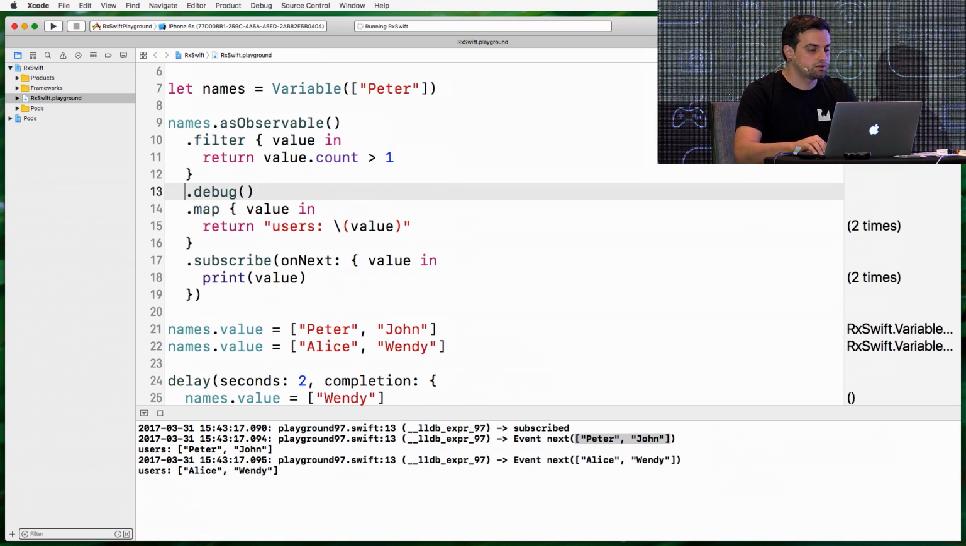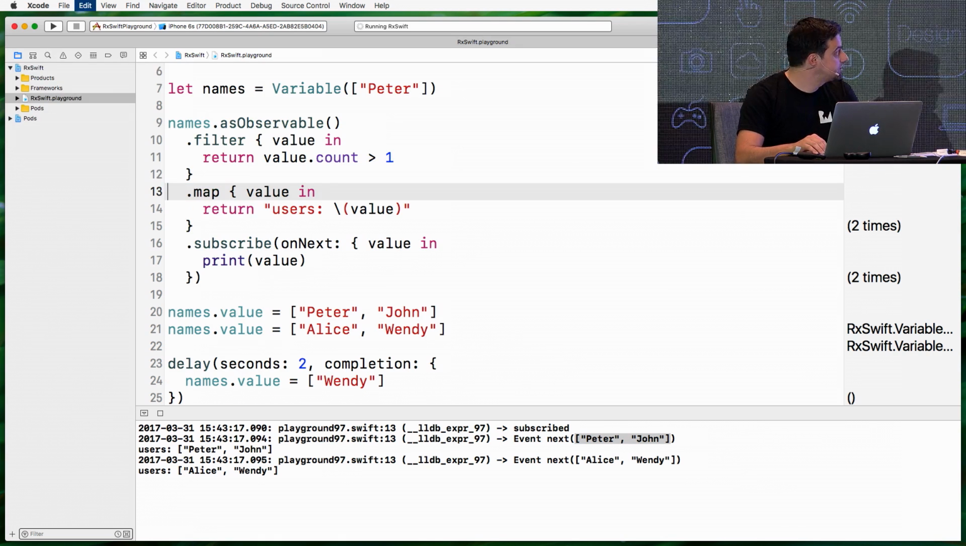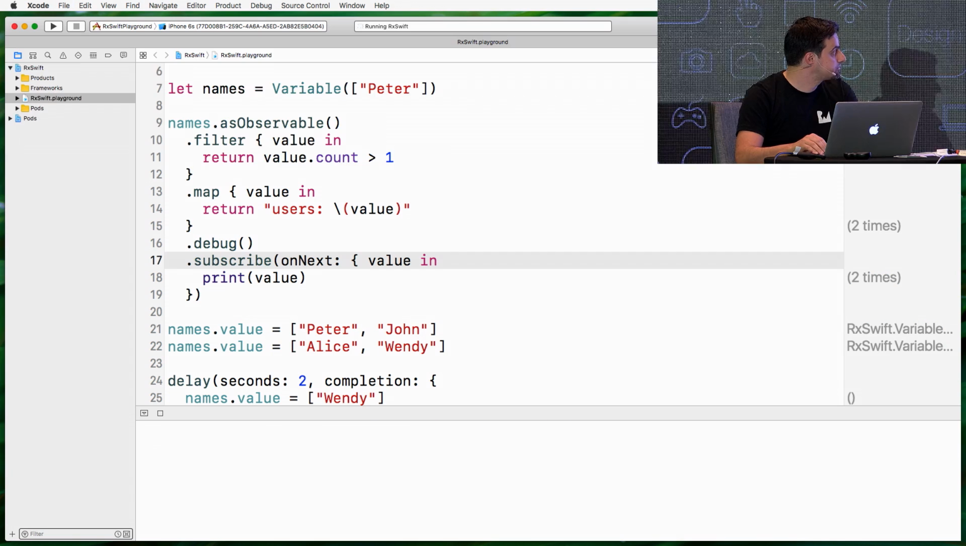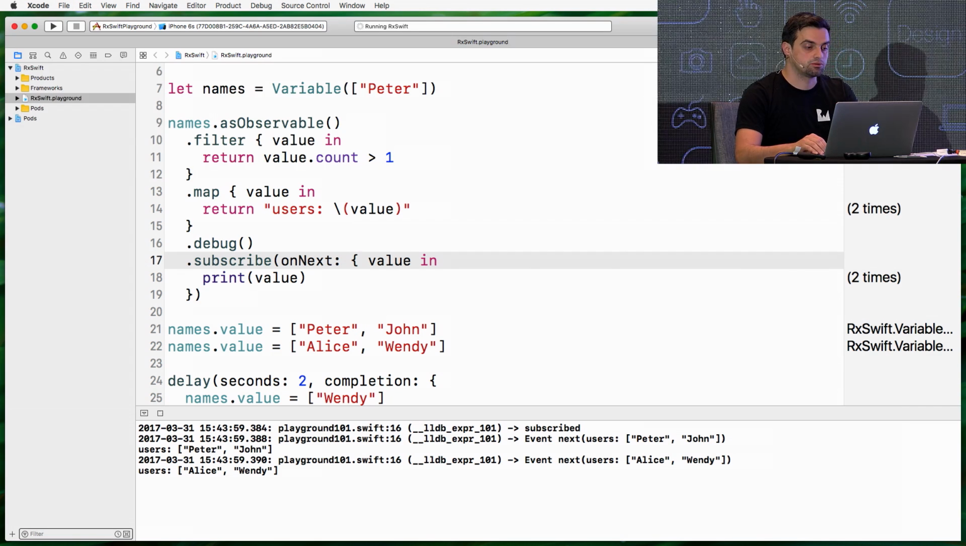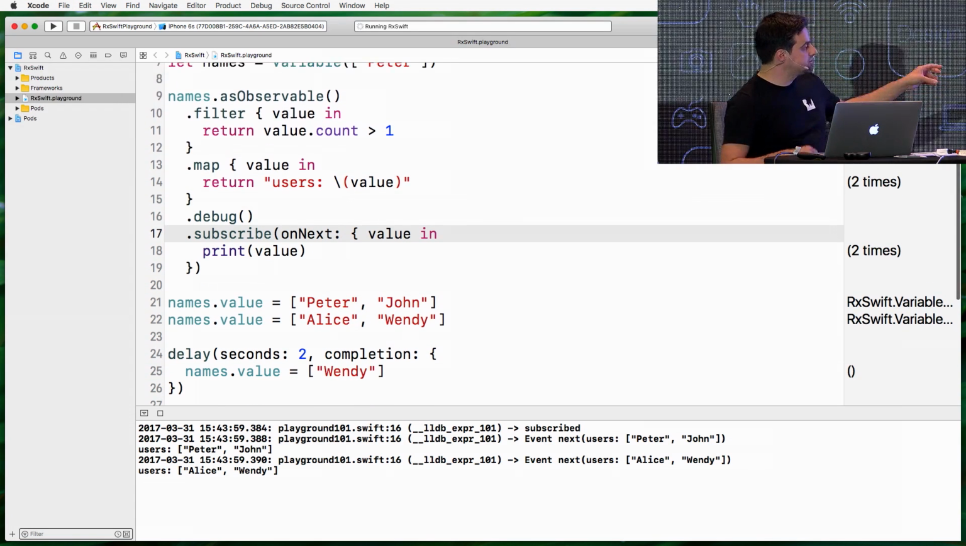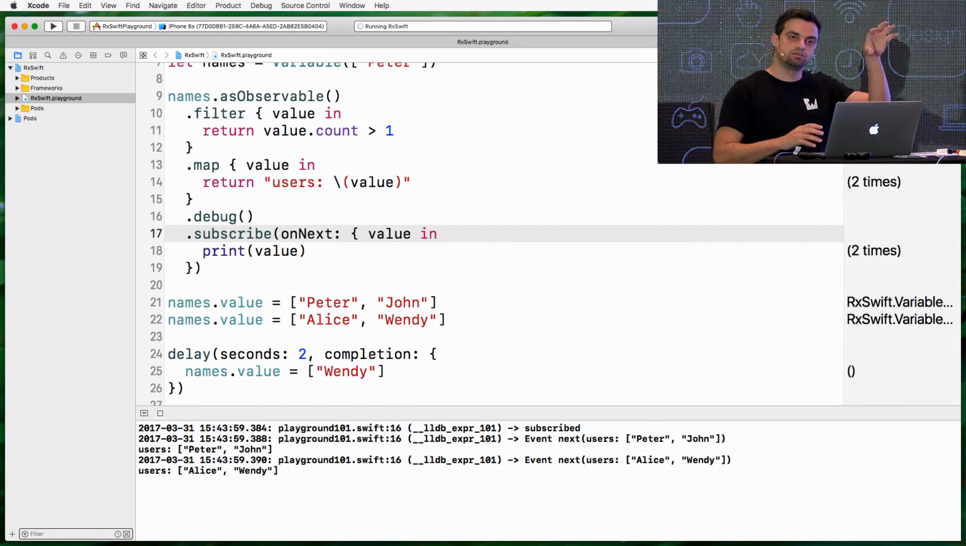Now, if we grab debug, remove it from here, and put it just after map, we'll see something different. We'll see the string now. The output looks very similar, it's just that in the next event the value is a string. So if you're unsure what happens in between this and that operator, you can always insert a debug and see the output, when it happens, which lines, and so forth.